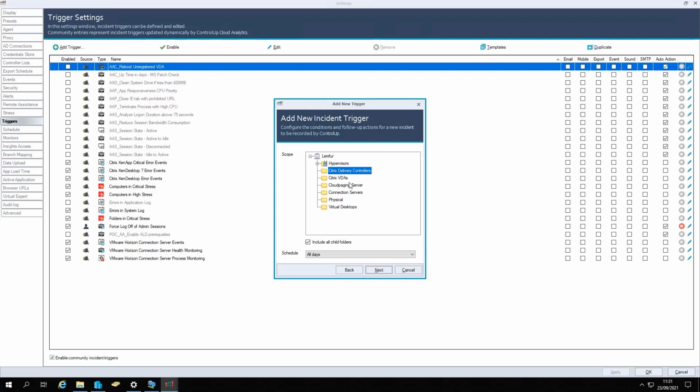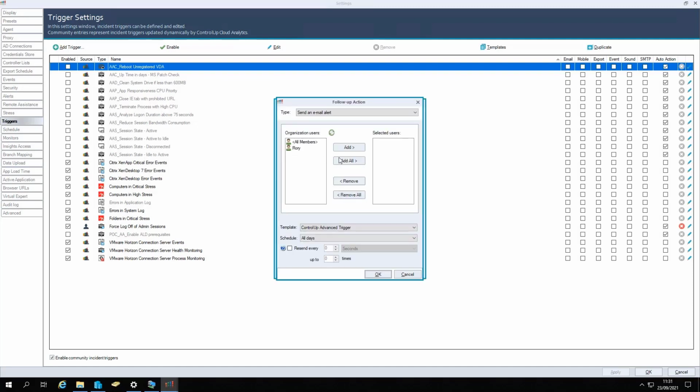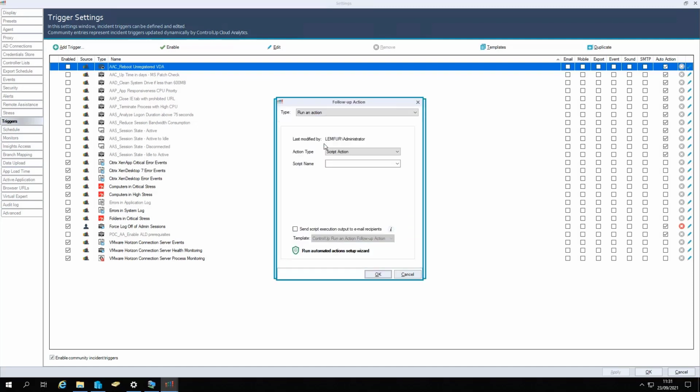Now maybe you'll create another trigger that's like 5 gigs and set it to a different scope, whatever suits the machines that you're concerned about. I'm going to select to run an action when this triggers, and the script action is going to be my clear old SCCM cache. Now I could select to send a script execution output to email recipients from here, but I'm going to opt to not do that in this instance.